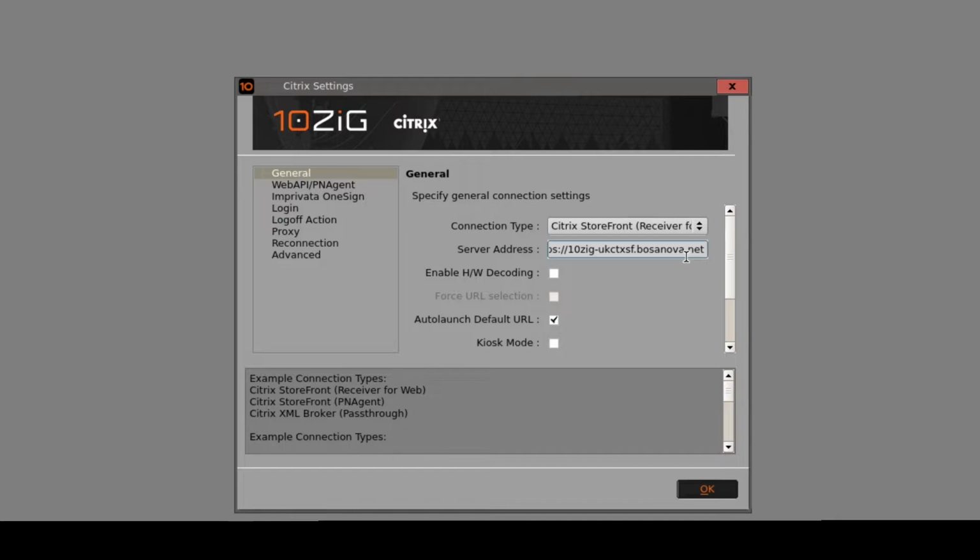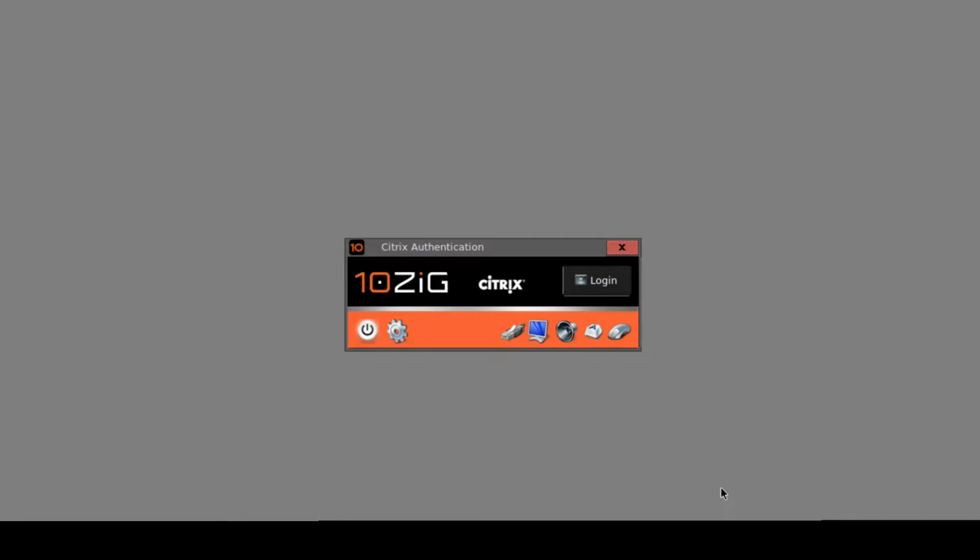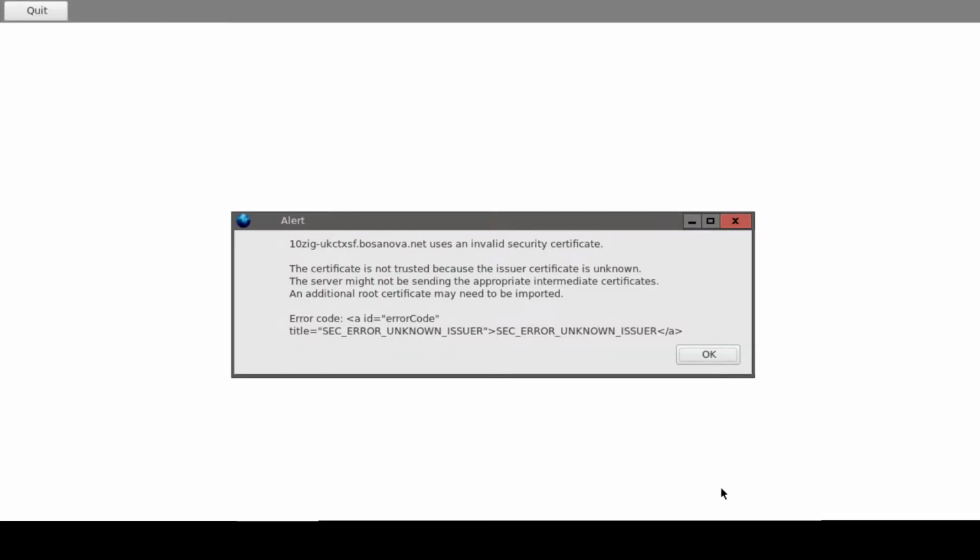But what happens if, like this environment, you're connecting to an on-premise internal Citrix environment and you've used an Active Directory signed certificate? So it's really quite straightforward. You can import the chain or the root certificate onto the Zero client, and again, you can do that through the 10ZiG Manager as well, but this particular demonstration is going to cover how to get it on through a USB stick. So when I click OK here, what's going to happen is it's going to launch the Zero web browser, and as you can see, it errors out with the fact we haven't been able to validate the certificate.